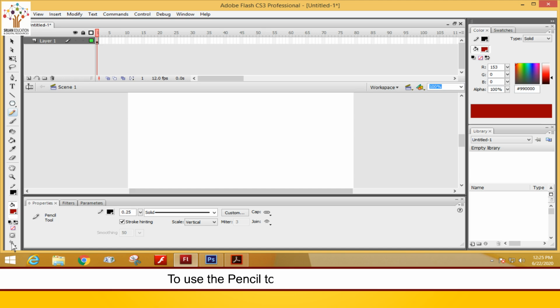To use the Pencil tool, follow these steps. Select Pencil tool from the Tools panel. Choose any modifier from the Options area. In the Property panel, set the stroke color, weight and style. Click and drag on Stage to draw.